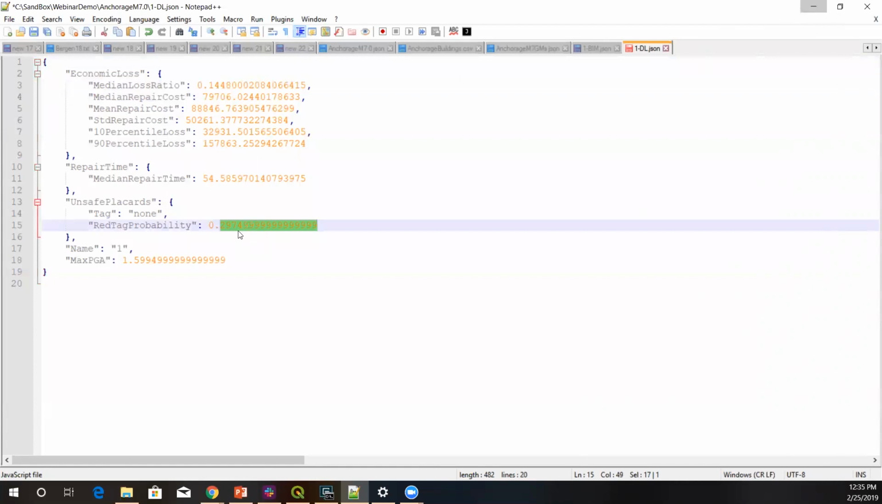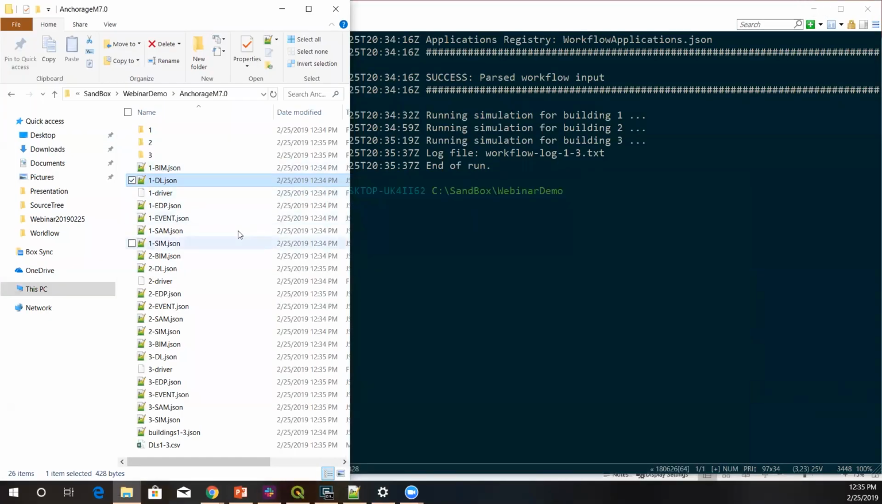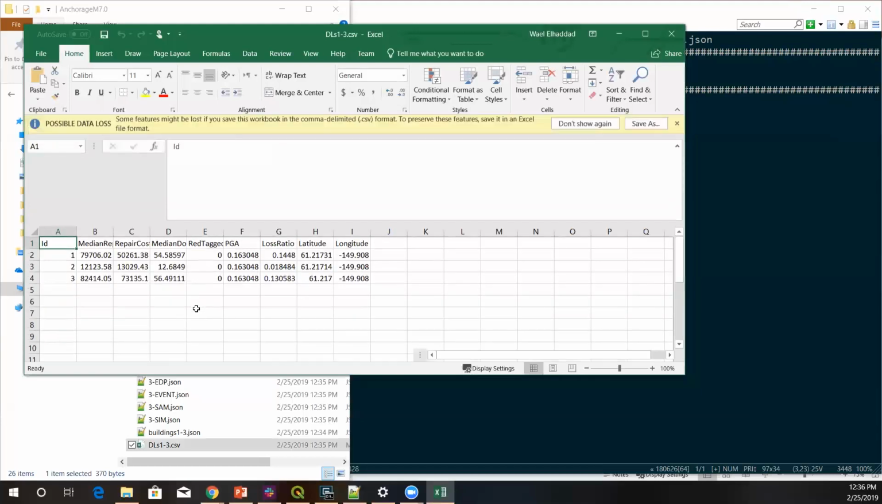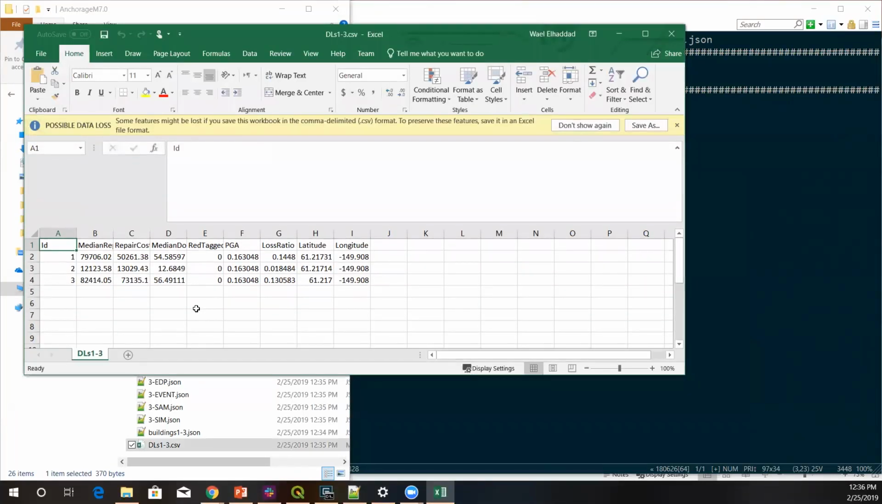So it will do this for each of the 3 buildings that are specified in the input file, and then generate a summary of the results. So for the 3 buildings, you will get a summary. For each building, you will see the repair cost, the downtime, whether or not this building is red tagged, the loss ratio, and also the location. So it's kind of a flat file. It's a CSV file that has these results.